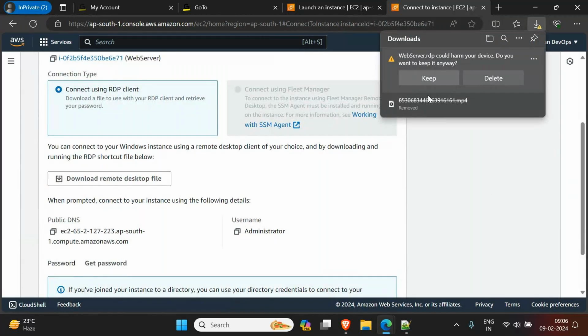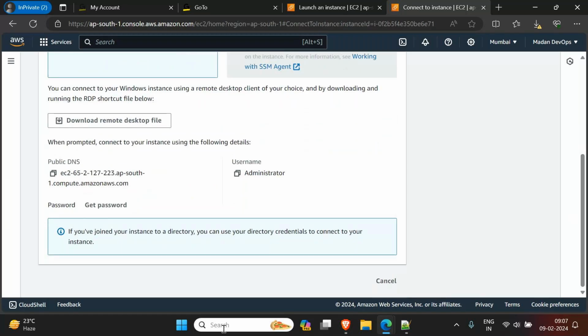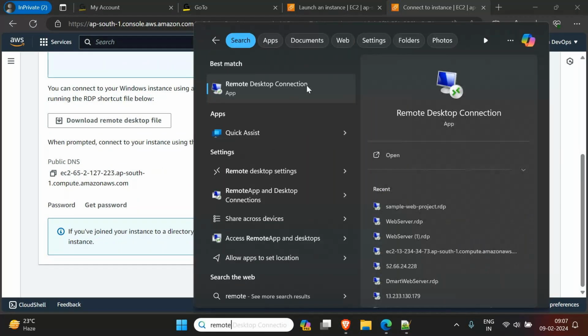If you're working on a Windows system, there's another way I will show you. We already have the RDP file, but there's no need to download it. You can simply type "remote" in the search box. We have a tool called Remote Desktop Connection. If you're using Windows 10 or 11, just search with "remote" and we will get Remote Desktop Connection. You can use that as well to connect.